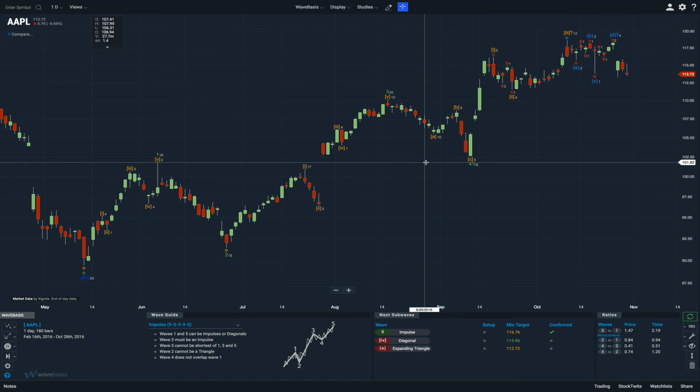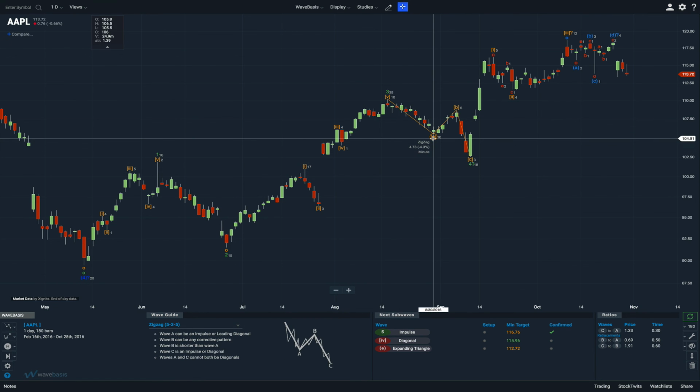Sometimes you might have an idea about where a wave label might have more appropriately fallen. There's not really a good example on this chart, but the point is you can drag it and drop it anywhere you want. Okay, so that's it for our auto count tutorial.